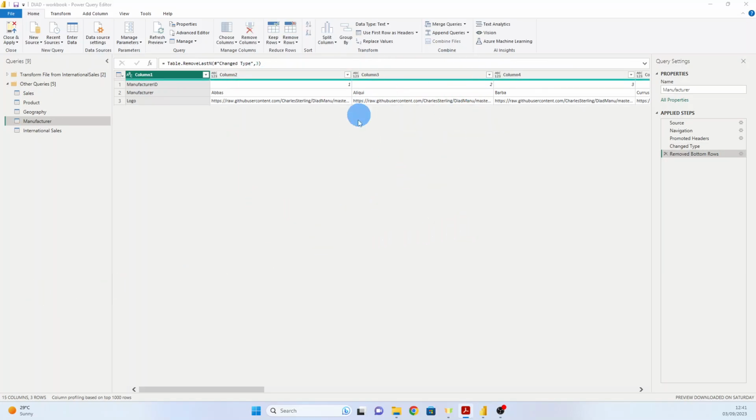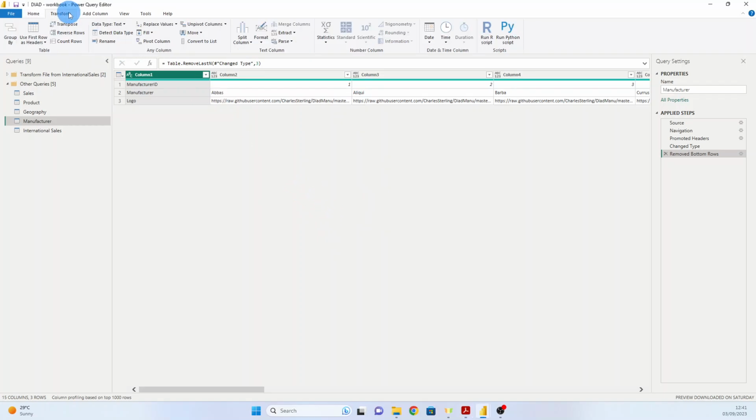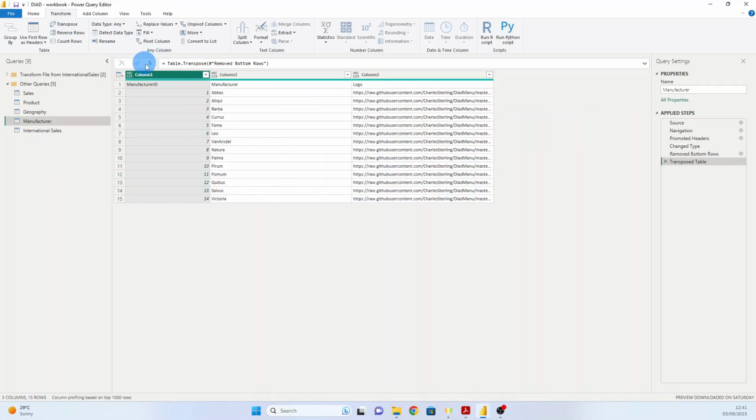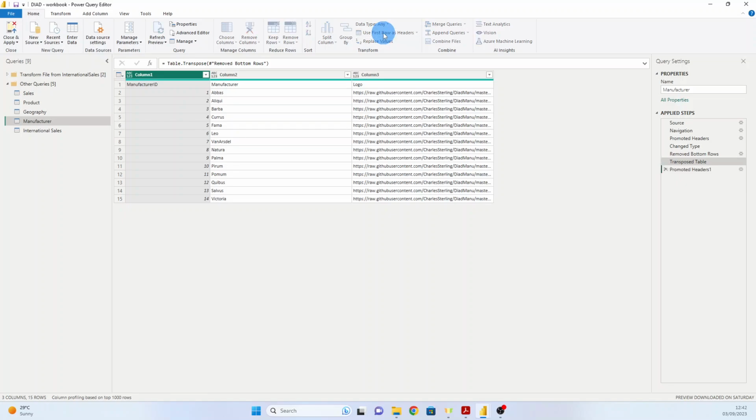Now what we notice here is that the columns are on rows and vice versa. So we need to transpose this table. We go to Transform, transpose here. And now we see that we have the correct layout, and what we need now is to use the first row as a header. Go to Home, first row as a header.